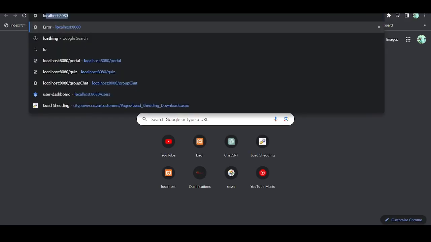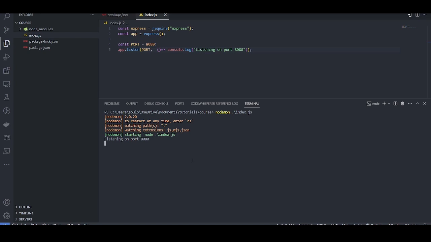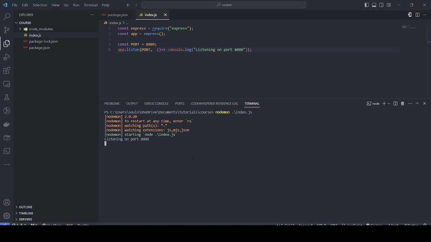And if I run port 8080, we do get a response, but it's trying to make a GET request, and it's not getting any responses from that, but we will fix that. We're now going to be creating our database logic.